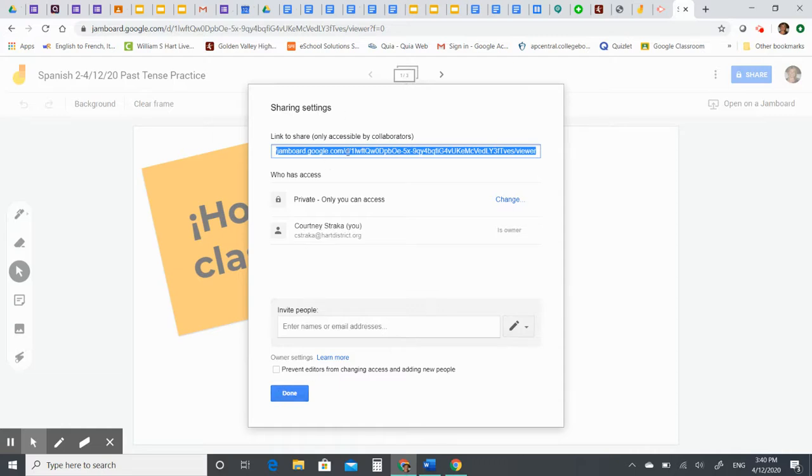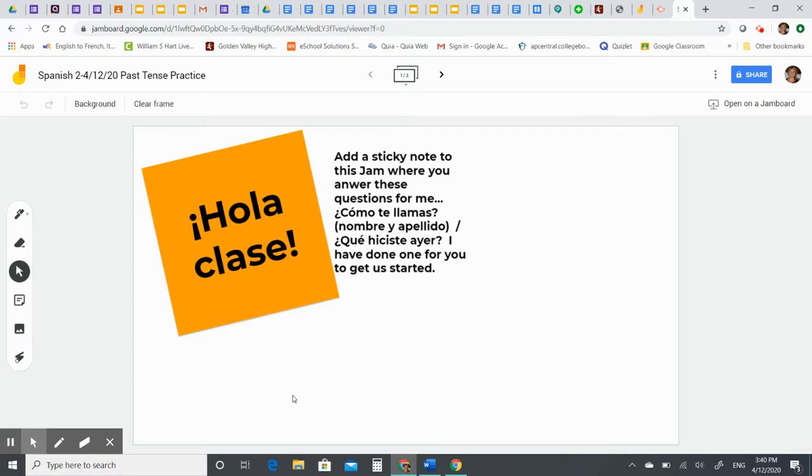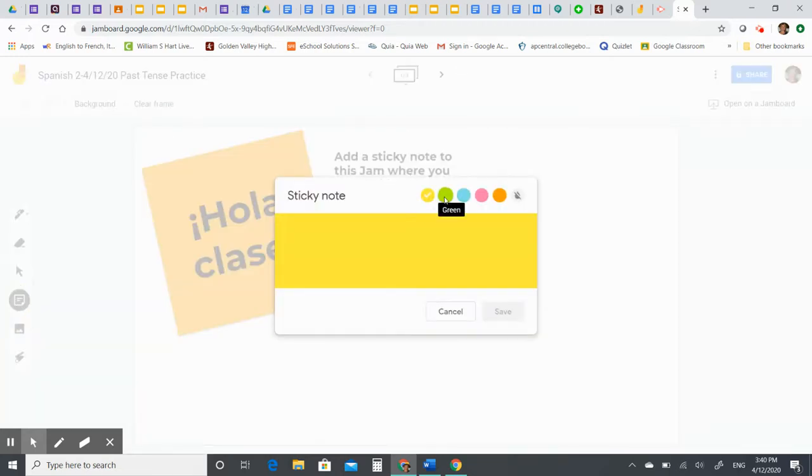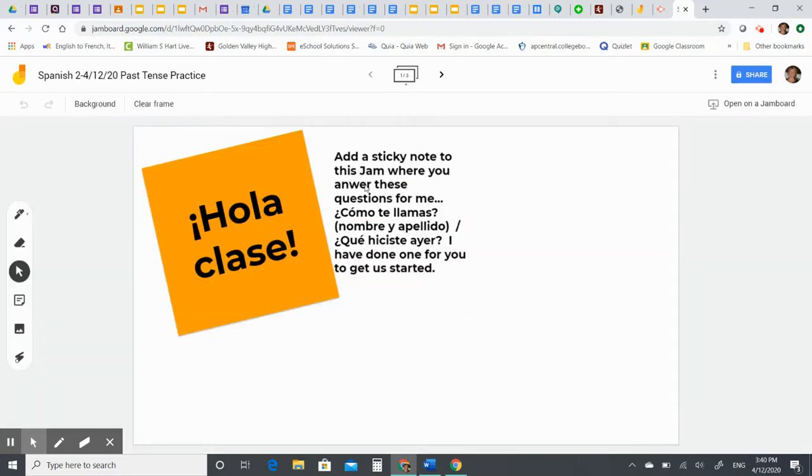Now, once you've copied that code, then you can send it out in Google Classroom, and then students can start adding things onto your Jamboard. So for instance, a student can come in, they can click sticky note, and they can change the color however they want. Let me cancel this real quick so you can look at the directions first, okay? So add a sticky note to this jam where you answer these questions for me. What is your name, first name and last name? What did you do yesterday, okay? And it says, I have done one for you to get us started. So I'll go ahead and do that one.